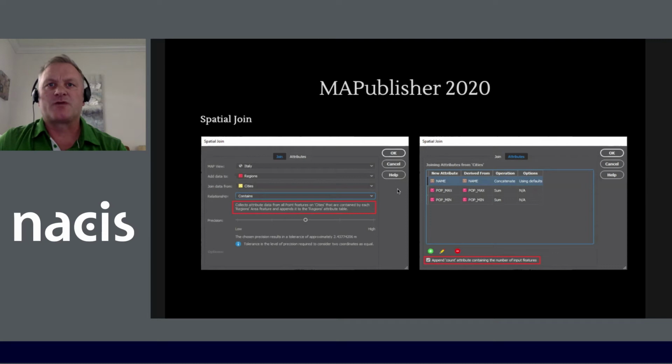On the Attributes tab, I'm going to concatenate the name field by double-clicking on the attribute. I can access the Edit Calculated Attribute Operation dialog. In addition, I'm going to sum both of the population max and population min attributes. I'm also going to append a count attribute to the table so I can quickly verify how many cities are in each region.